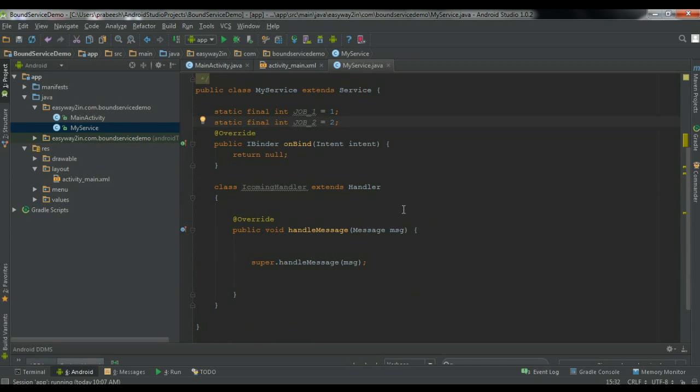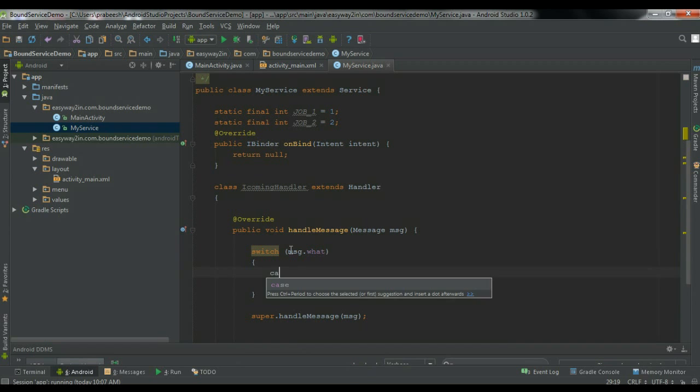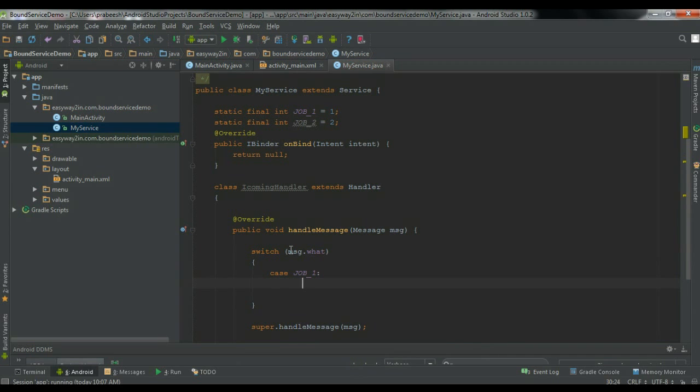Here the client communicates with the service by sending some commands. So the first thing we have to do is identify which command is actually sent by the client. I am going to use a switch case statement. Add a switch case statement. We identify the command by using the what member of the message object, msg.what. Now we have to handle each of the commands sent by the client. The first case is if the command is equal to JOB1, we have to do JOB1.